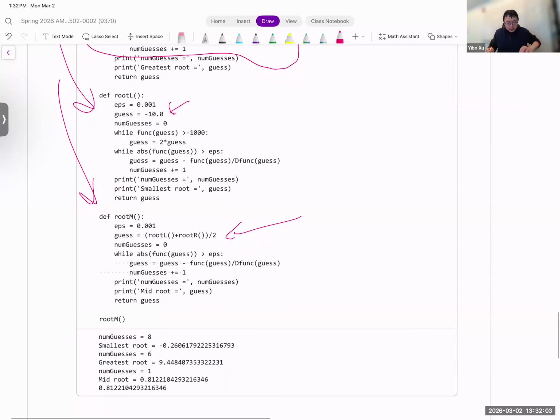Eventually it also gives you, upon 8 iterations, the most negative solution, which is negative 0.260. Upon 6 iterations, you see the convergence is pretty fast, right? Upon 6 guesses, I get the largest solution, which is approximately 9, and the midpoint is roughly 0.8, but you only need 1 iteration to converge.